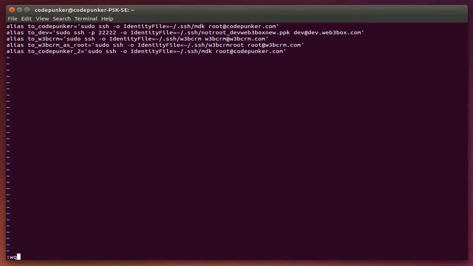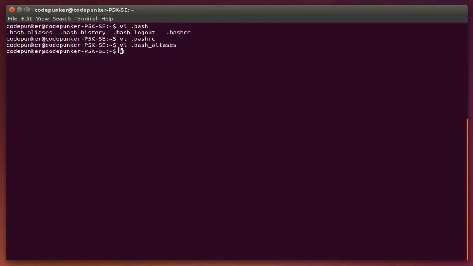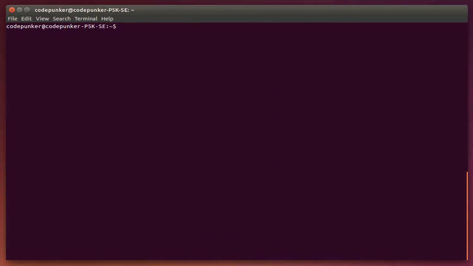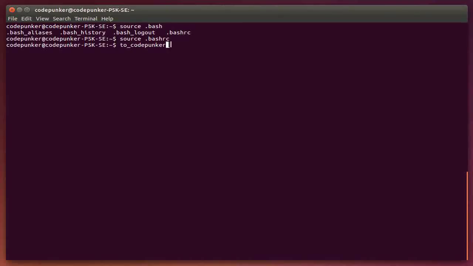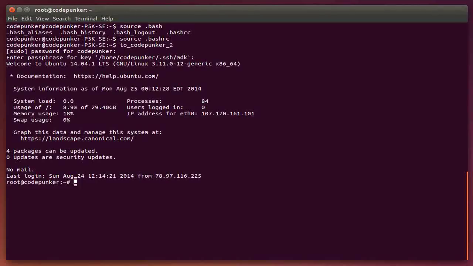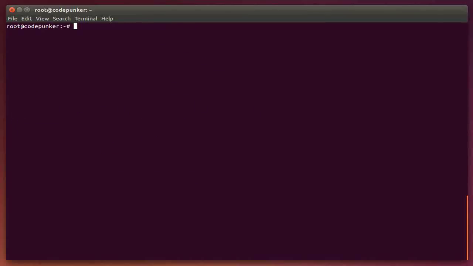Once this is done, just write your file, and then what you need to do is to reload bash. So do something like source bashrc, and it will reload all of the definitions. Once you've done that, try codebunker_2, and it will ask you for passwords and passphrases for your identity file. And here I am logged in on my remote server through SSH by using an alias.